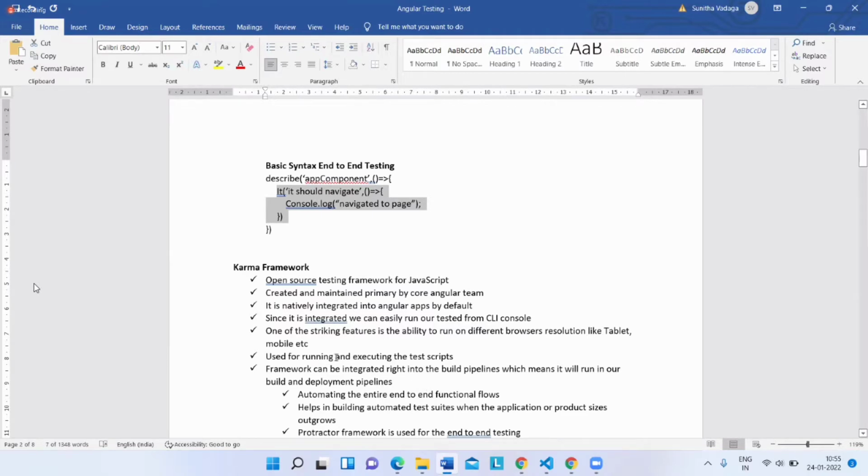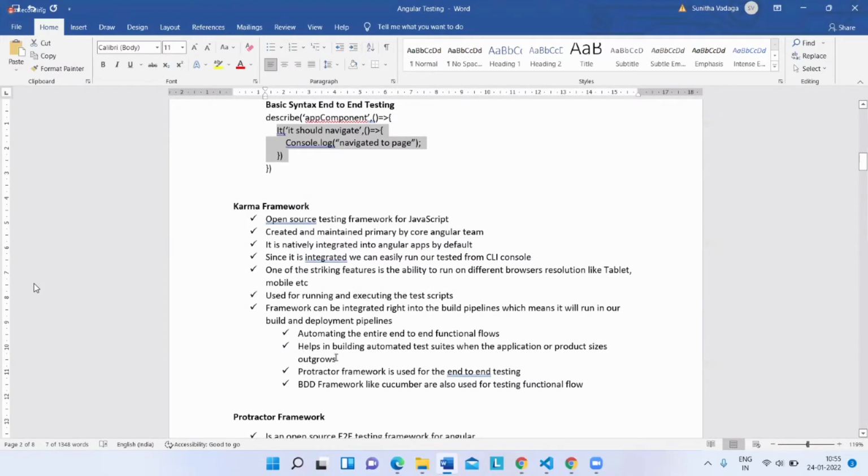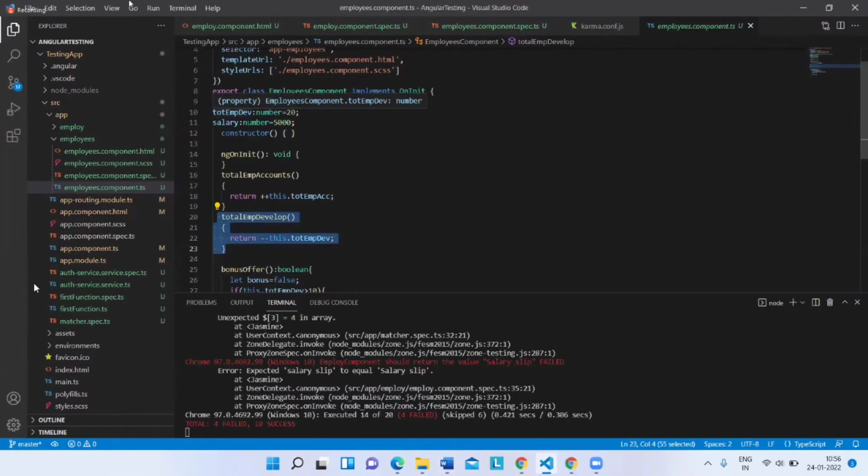So you can execute on different browsers. You can use this Karma framework for running and executing your test scripts. We'll see Protractor later on. So Jasmine is for writing the test cases and Karma is for executing the test cases. Now we'll see how we can write one test case using spec files. Let me clear all those things.